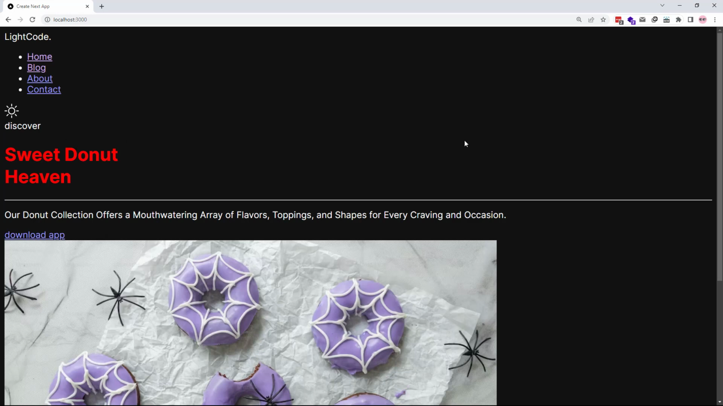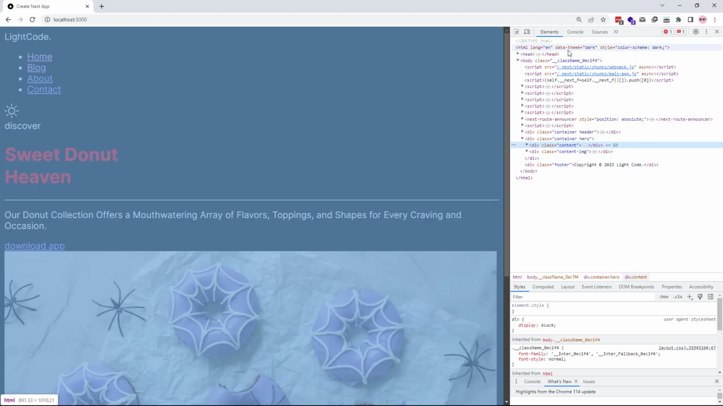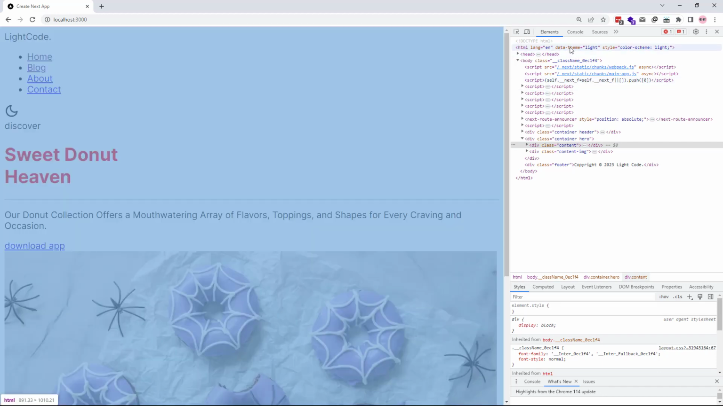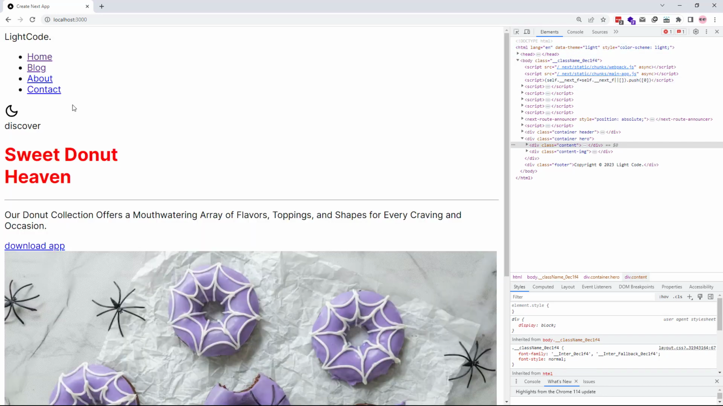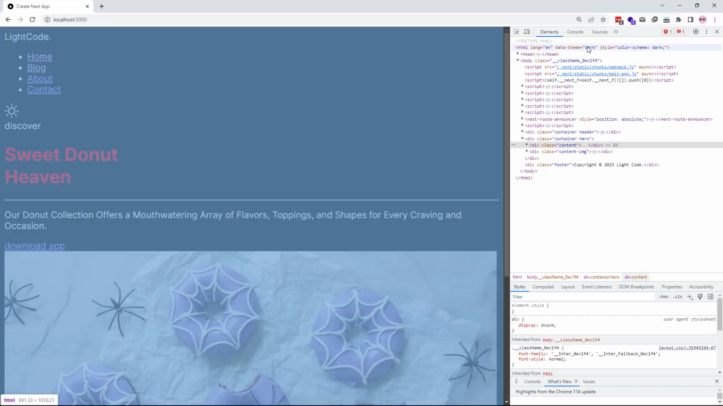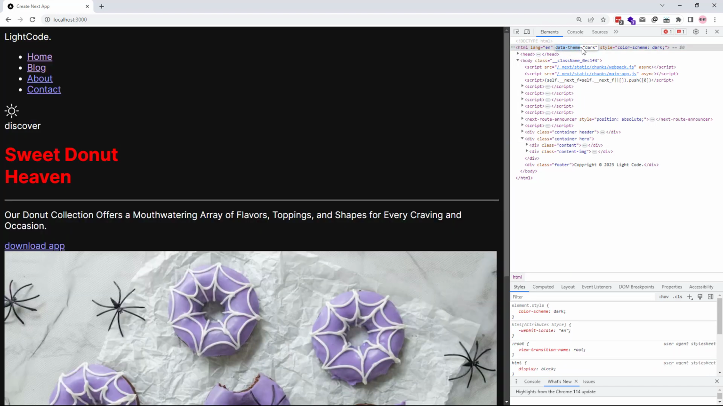But the question is, how can we change the color in dark mode? Well, to do that, let's go to the inspect and then elements, and at the top up here you can see data-theme equals dark. Now if I click on this sun icon, you can see data-theme equals light. Again, if I click on this moon icon, you can see data-theme equals dark. So to change our title color, what we can do is target this data-theme equals dark.